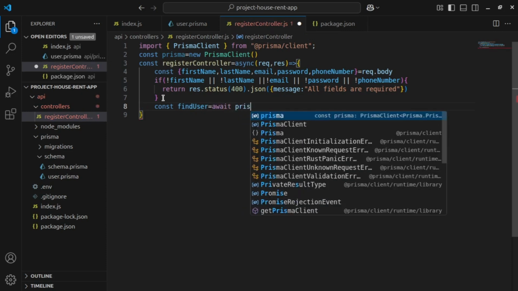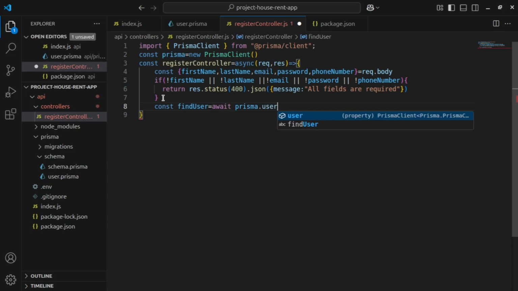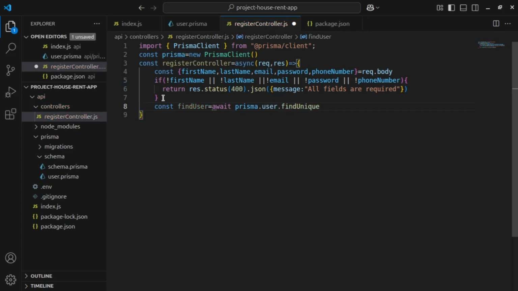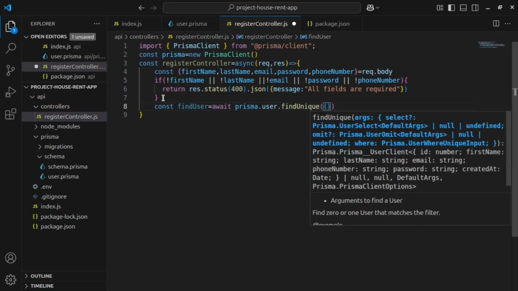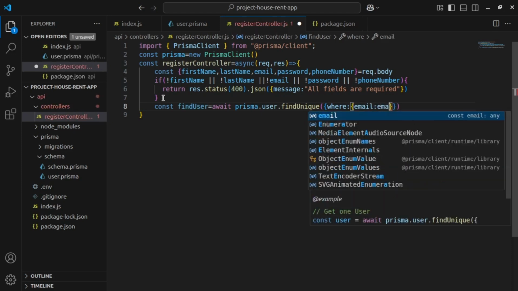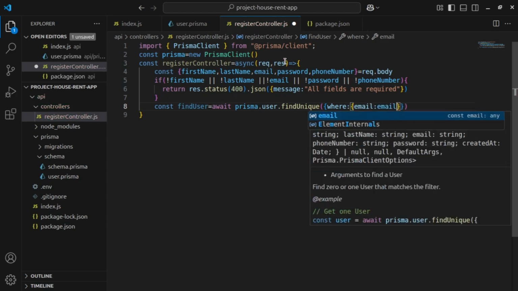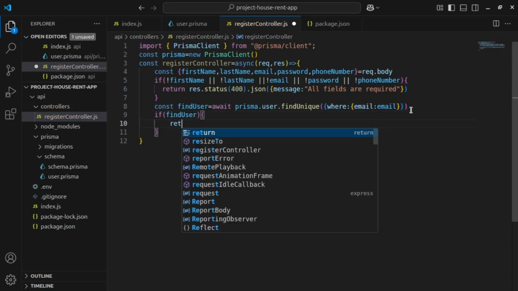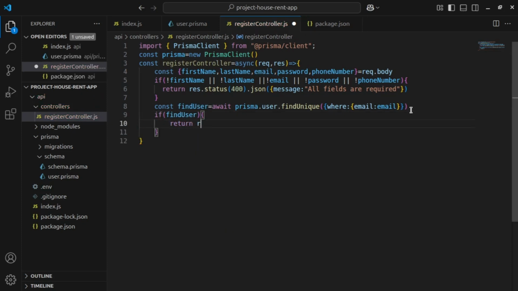Now await prisma.user, this is the user model, dot findUnique, where email is email. So where email is equal to this email. If findUser is true, now we need to return. So return response.status should be 400.